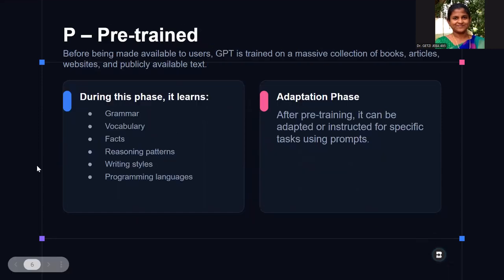P stands for pre-trained. Why do we call it pre-trained? It was already trained on a massive collection of books, articles, websites, and conversations, and it is improving based on your queries as well. So it has learned already. It is a master machine which has learned grammar, vocabulary, facts, reasoning patterns, writing styles, and programming languages. Still, it keeps on learning, right?